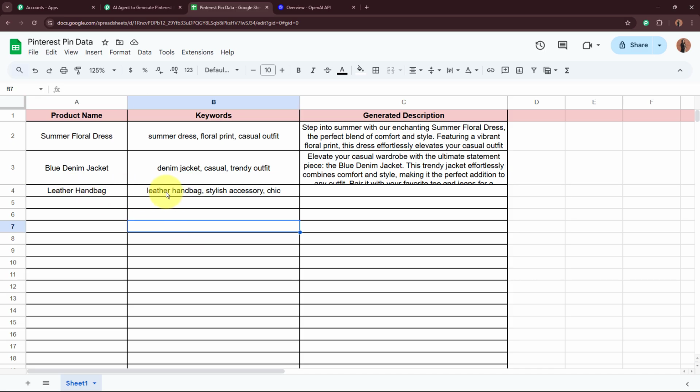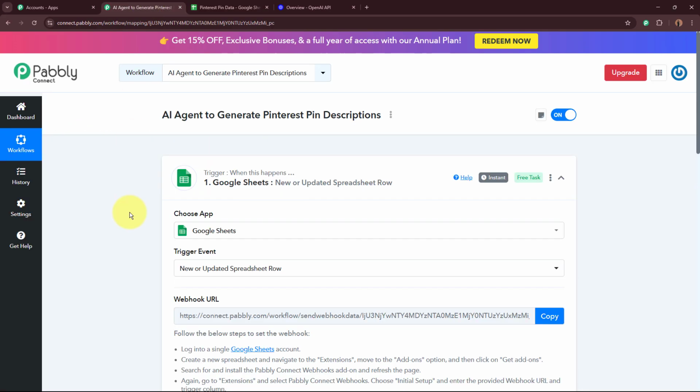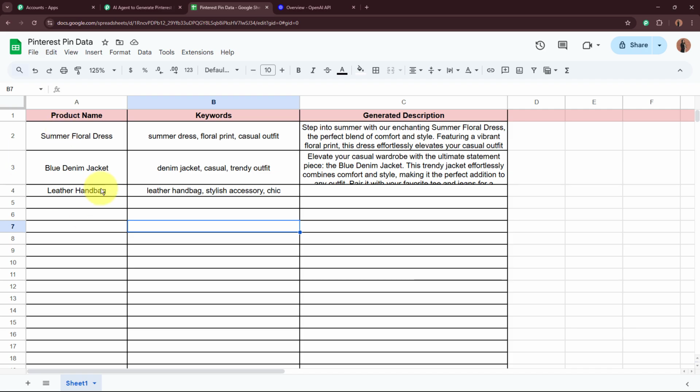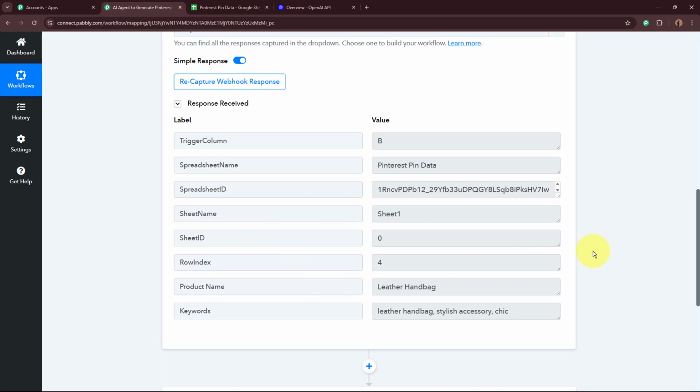So as soon as I add these details, I'm going to go back to my workflow and scroll down, and yes, you can see right over here, Pabbly Connect has captured a response. Spreadsheet name is Pinterest pin data, you can see right here. This is the product name, that was leather handbag, and the keywords are leather handbag, stylish accessory and chic. You can see the data has automatically been captured from my spreadsheet into my workflow right here.